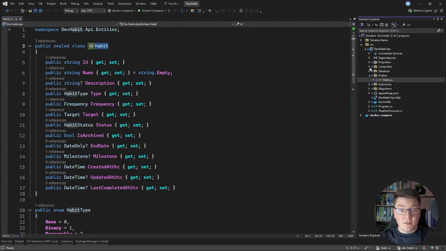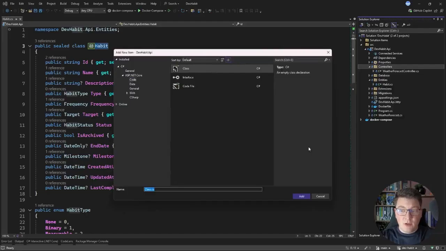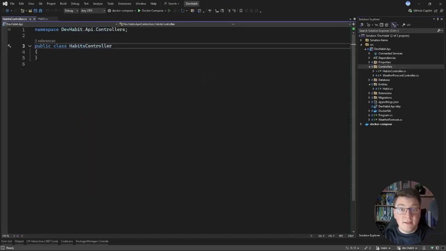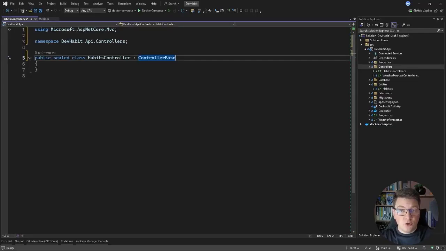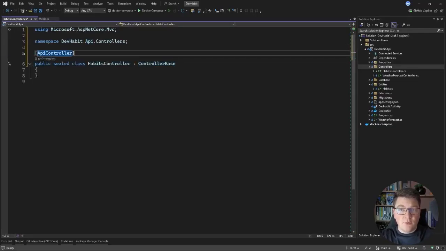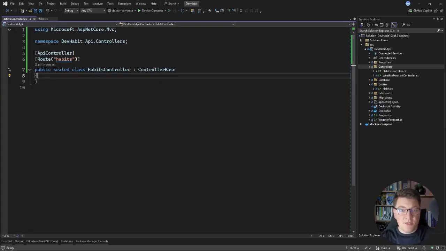So let's begin our implementation by adding a controller. I'm going to add a new class and I will call it the HabitsController. The naming convention I like to follow is using plural nouns for my resources, and my controllers all inherit from the ControllerBase class. We're going to decorate them with the ApiController attribute, and I will also decorate my controller with a Route attribute, and the base route is going to be habits. I won't be using an API prefix because I don't see value in using this approach, and just using a simple base path is more than enough.